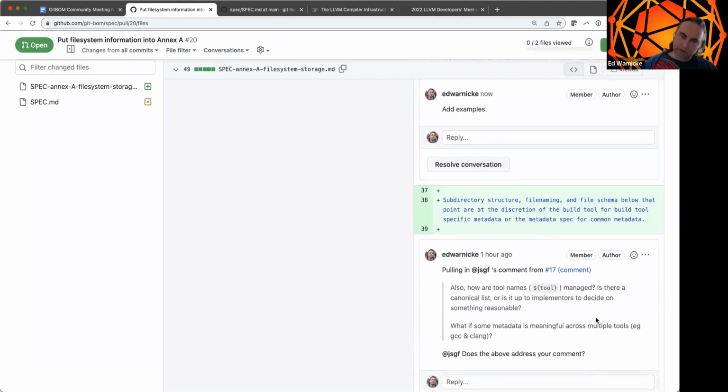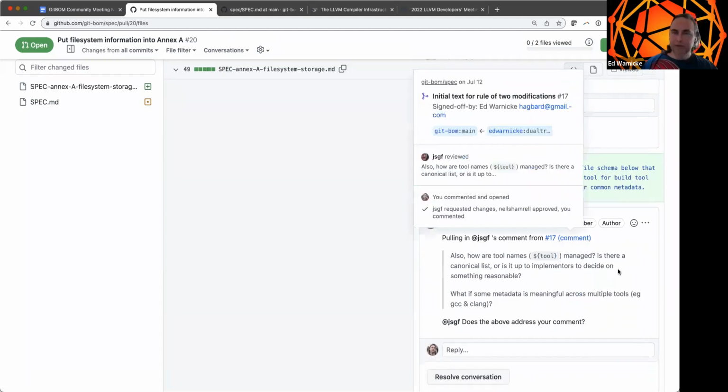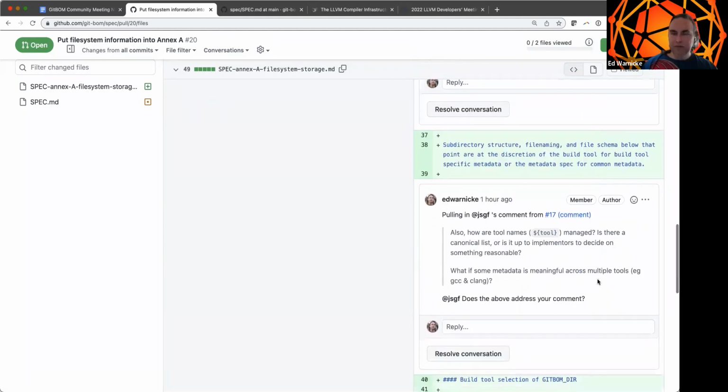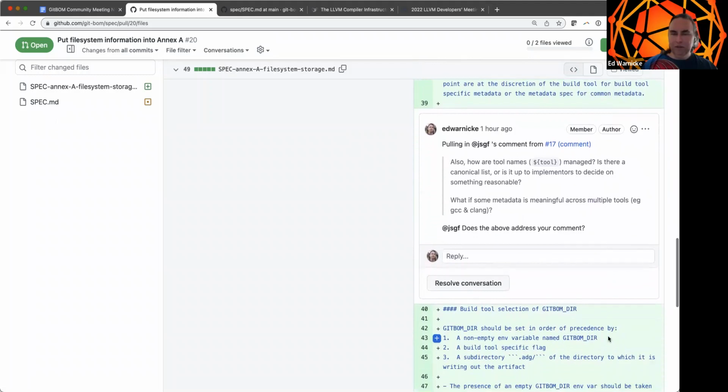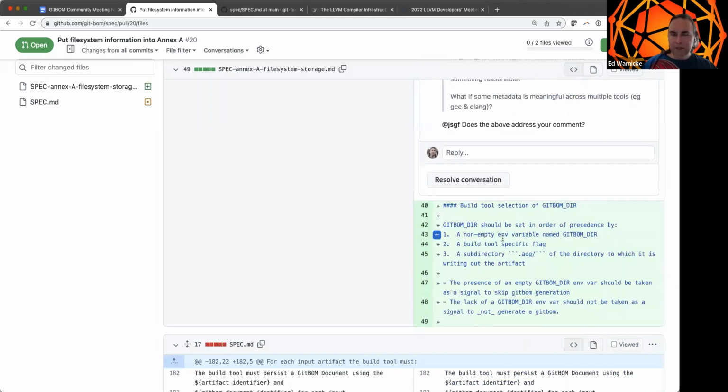Do folks have...? And I sort of commented that this was related to some stuff that Jeremy had called out. And then the build tool selection of the Gitbom directory, I think is the same as it was before. If you've got a non-empty environment variable Gitbom dir, take that. Otherwise, take a build flag. Otherwise, we have some default directory name.